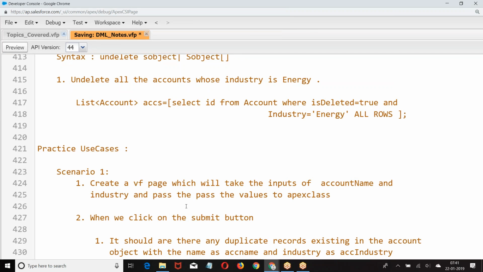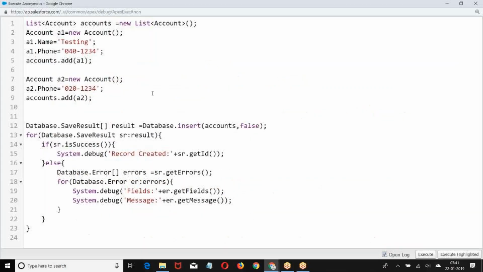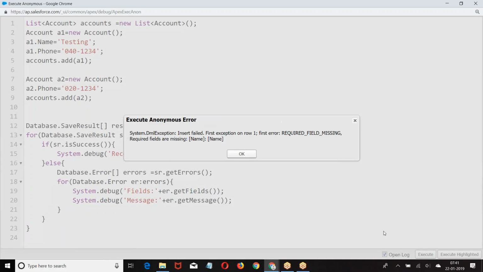Let us go to the next one. People have followed this, right? Previously, the same thing, if I give it like this: True. DML failed. Why is it inserting atomically? Atomic means if any one record fails, the entire operation will fail.